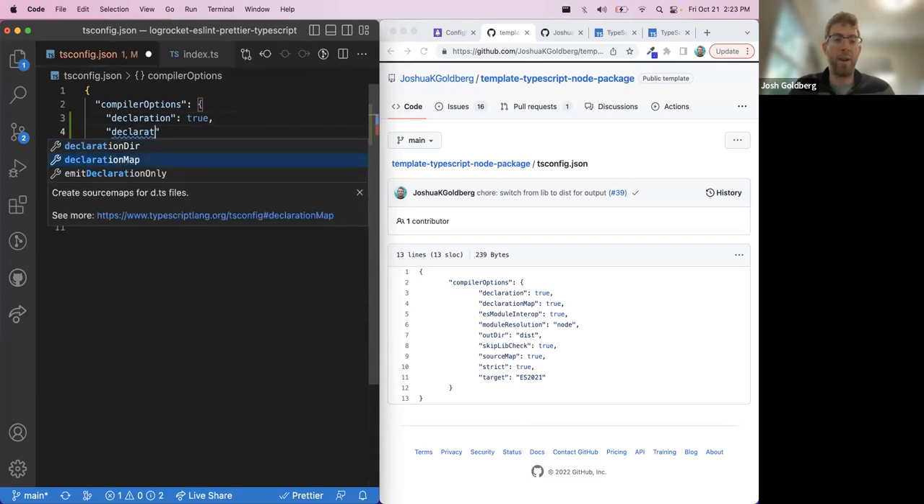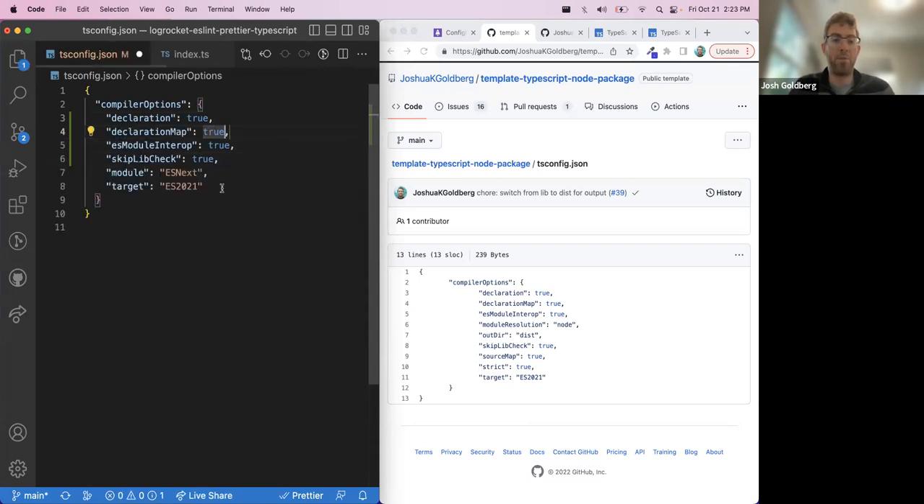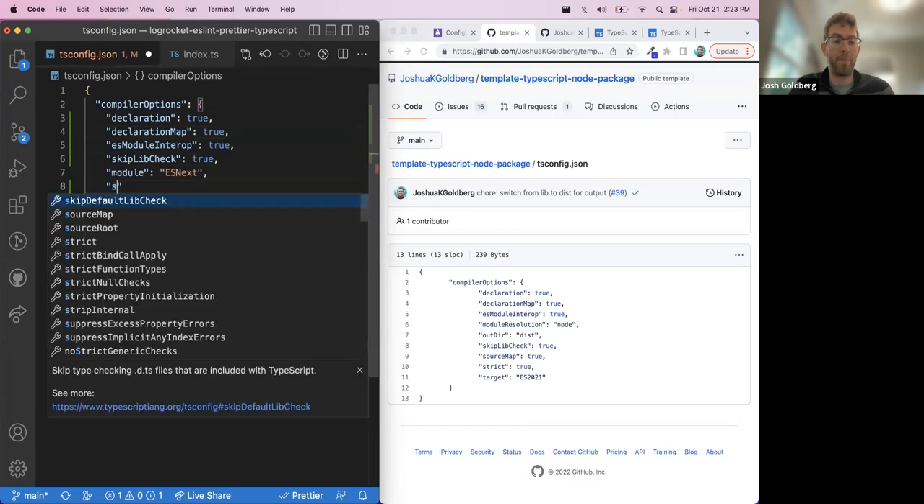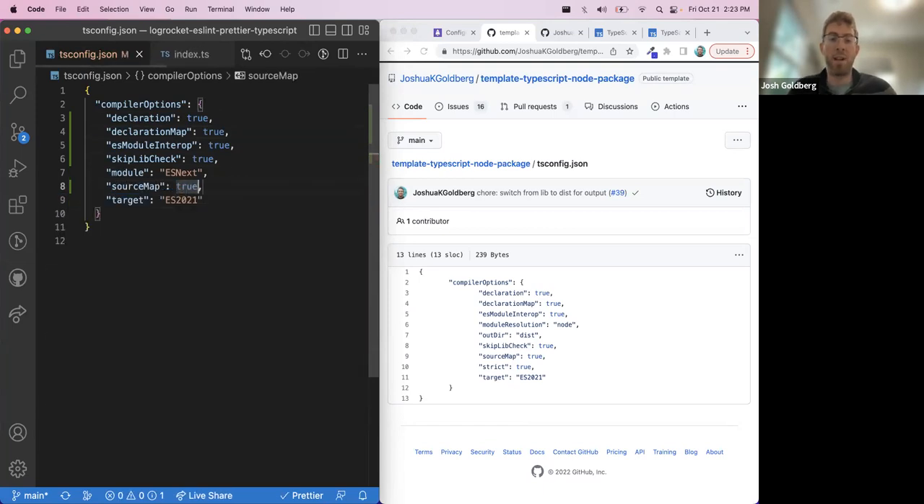I also am a big fan of declaration map true and source map true. Source map turns on source maps so that someone using a debugger can visually view the TypeScript files as the source. It tells editors such as VS Code and other debuggers such as Chrome how to visually display the source file when someone is debugging through the compiled output.